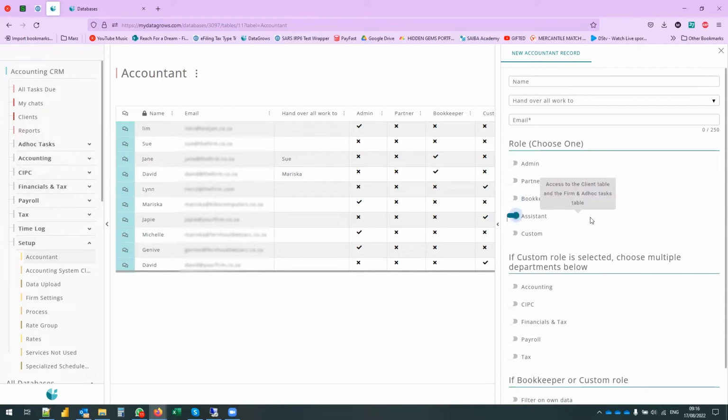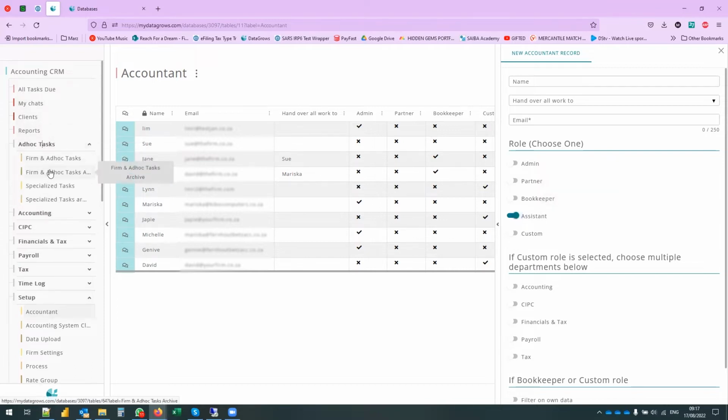We have an assistant role, which in this app is a free of charge user, meaning that you will not incur a license fee to add an assistant. And this person can access the clients table as well as the ad hoc tasks table in order to track admin tasks that they might be responsible for. And they can then help you maintain client records. So this would typically be for somebody like a receptionist or personal assistant. If you want to add them to the app, you can. And then we have the custom role.